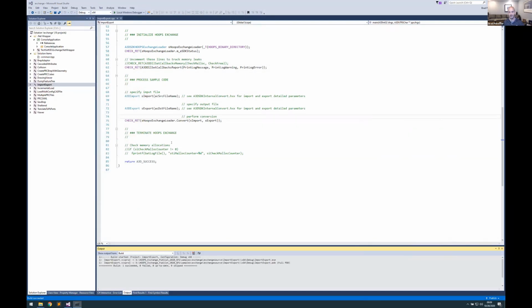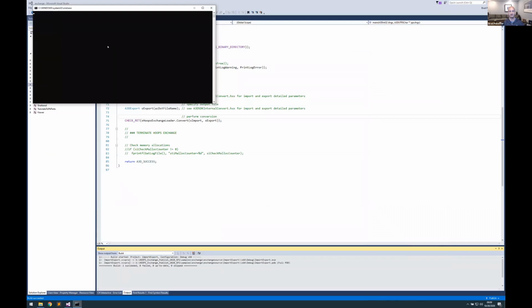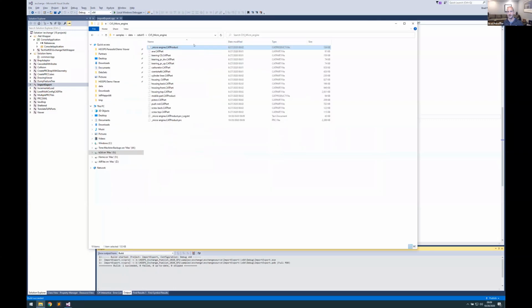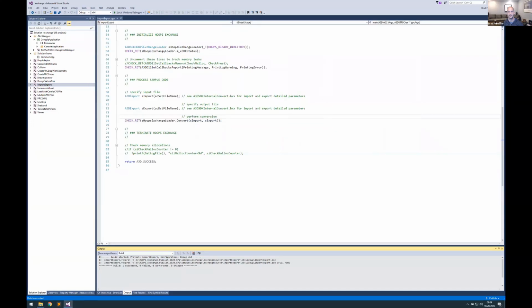So nothing too special here. I hit Control F5 to run. It's loading the file. It's populating HOOPS Exchange, and it wrote it as a PRC file. And to verify that, when I look at this folder now, I see that .prc file. So that's wonderful. But what we're really here to do is something a little bit more complicated and interesting.